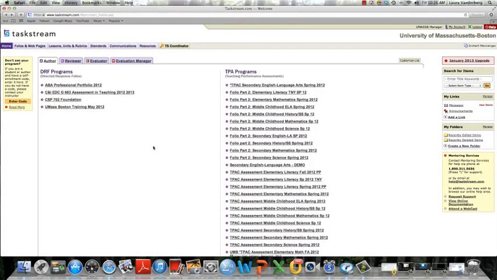At this point, we've shown how to log into your TaskStream account. When you open your account, you'll be on the home page and you'll see a tab called Author. Under the Author tab, you will have directed response folios that you've been enrolled in. Today we're going to model using a Teacher Performance Assessment Portfolio, or a TPA Portfolio. The one we're going to model today is a TPA Elementary Literacy Portfolio. So when you see that portfolio under your Author tab, you just go ahead and click it.